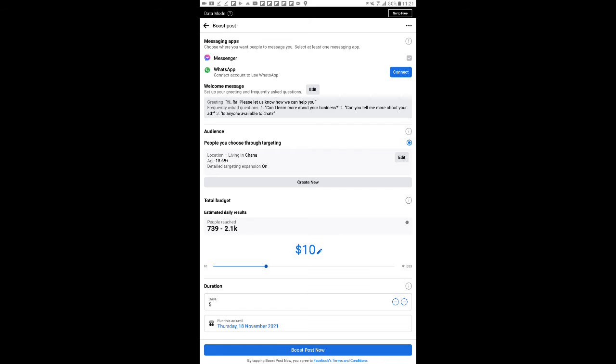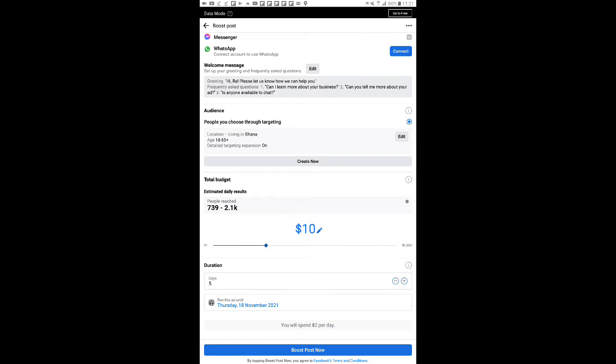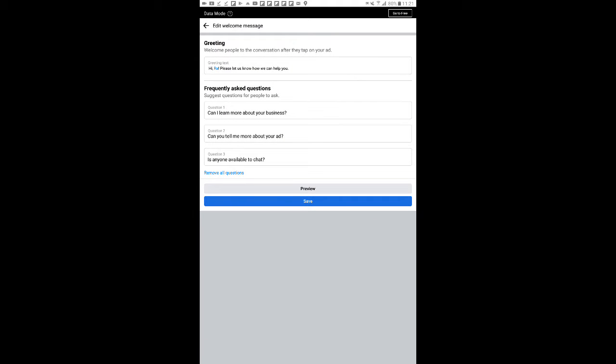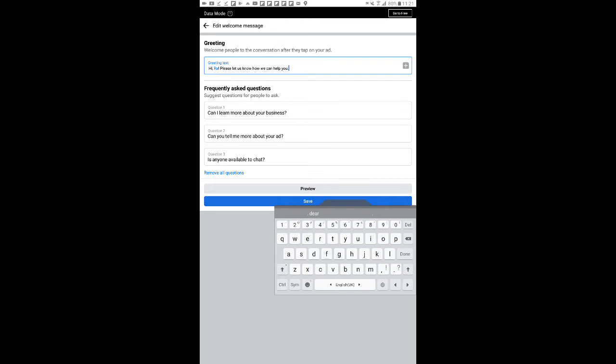So you can set a welcome message, okay, which is stated here. You can see, hi, please let us know how we can help you. So this is the message that when the person clicks on message, this is the first thing they will receive. So we can edit it. Okay, so we just go to edit, then you just tap on the message here. Okay, just tap on the message, welcome people, that starts conversations with you. So once you tap on it, you can write the greeting message.